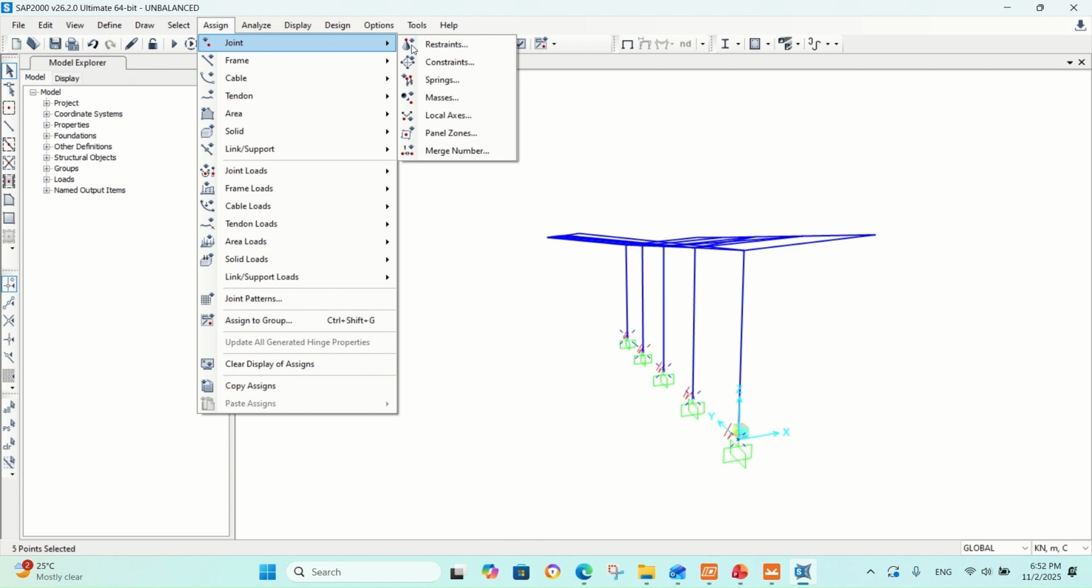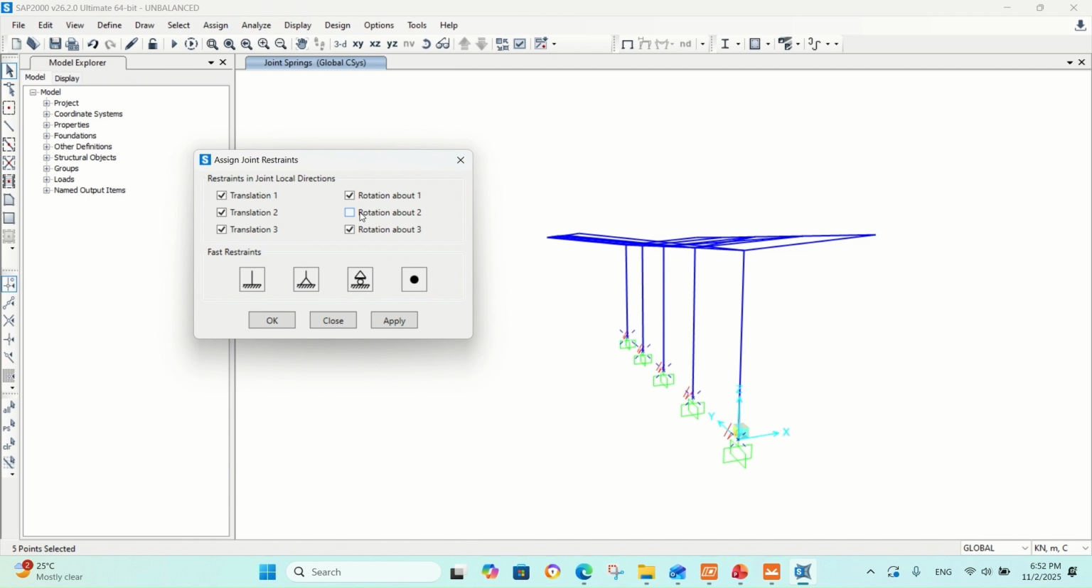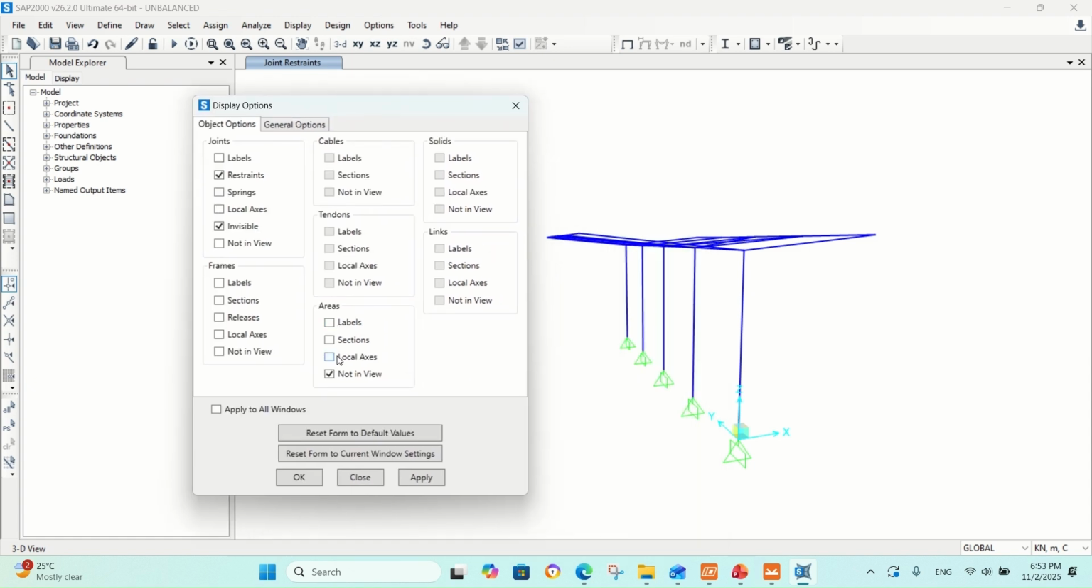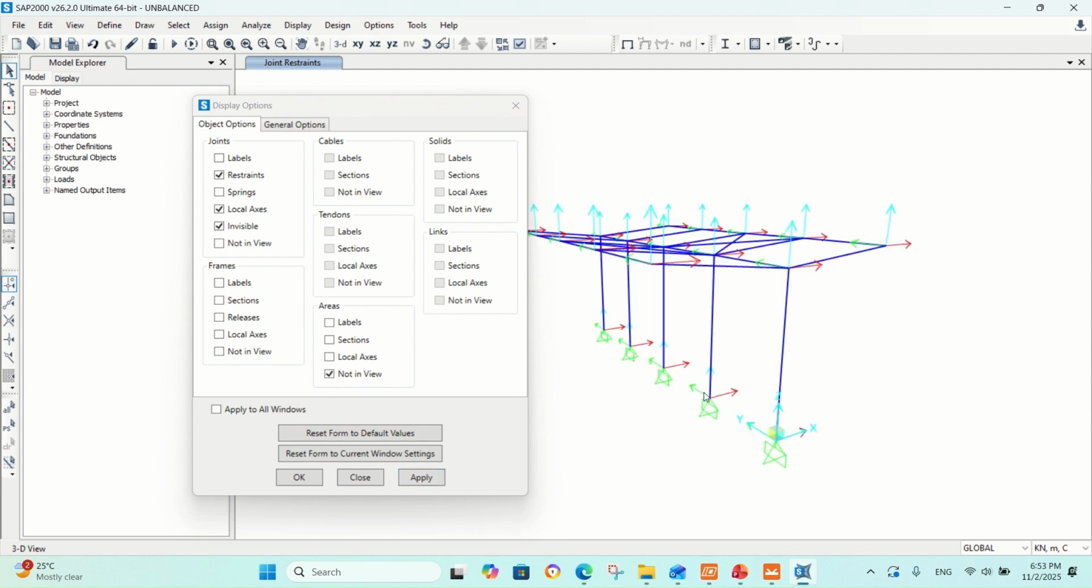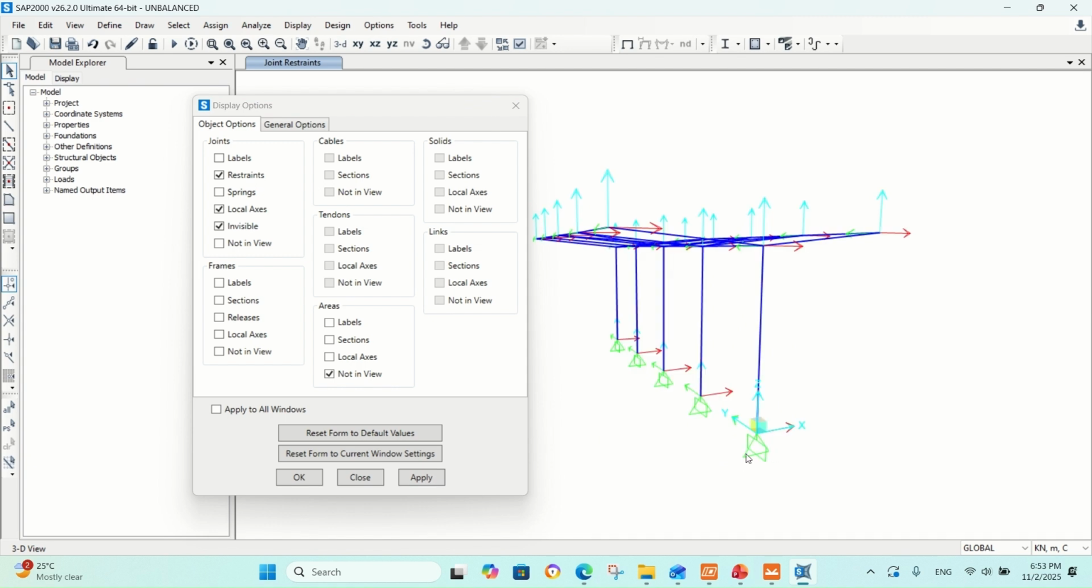Then we go to the restraints and we untick rotation about 2, local axis 2 of the joint. To be sure, we go and show the local axis for the joints. Indeed, it's local axis 2. And here we can see the pin support shape for rotation about the global Y or the local 2 axis.